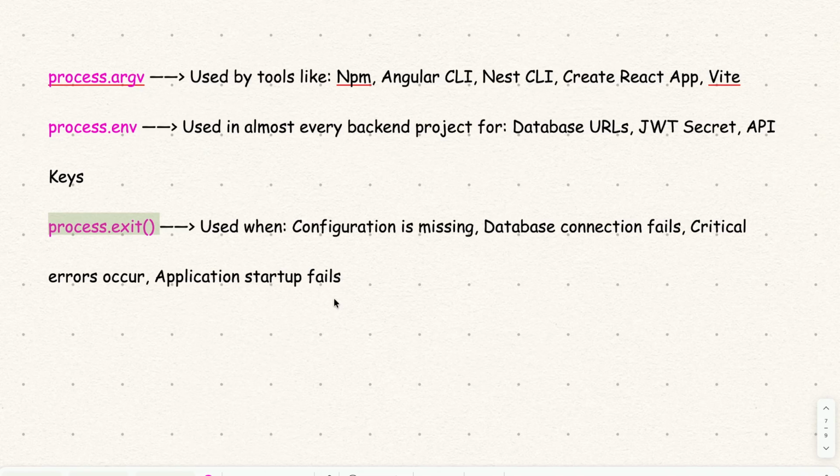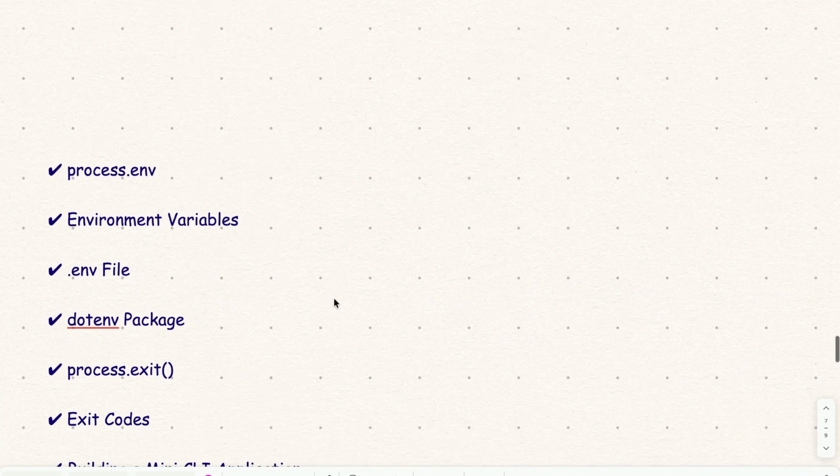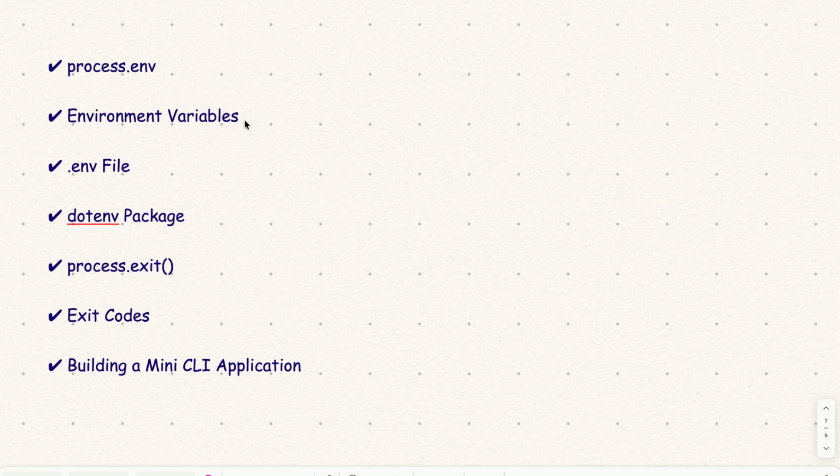Okay, so today we learned process.env, environment variables, .env file, .NET package, process.exit, exit codes, building a mini CLI application. Okay, so these concepts are extremely important because you will use them throughout this entire backend course. So in the next video, we will start learning one of the most powerful built-in Node.js modules, that is the crypto module. Okay, so we will generate random IDs, hash passwords. Then we will create secure tokens, and we will understand why cryptography is essential for backend development.